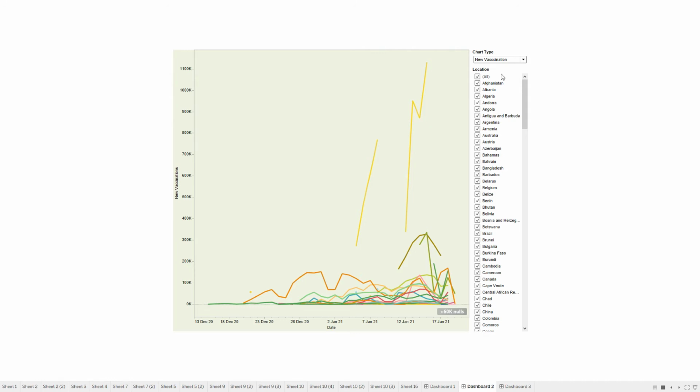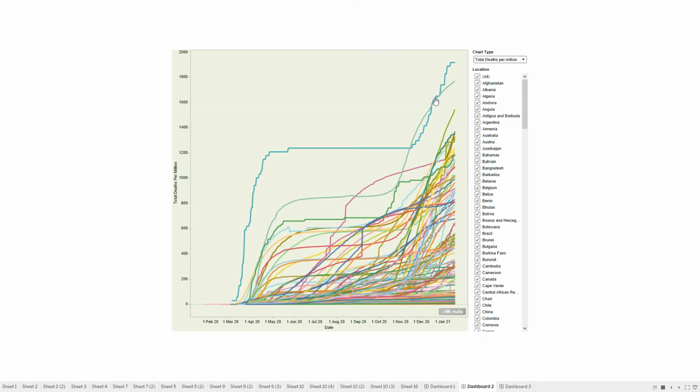You can also see total deaths per million, where surprisingly, in San Marino, the number of deaths per million increases rapidly. Then there was a constant plateau, and then again it starts to increase. Hopefully they will do well.